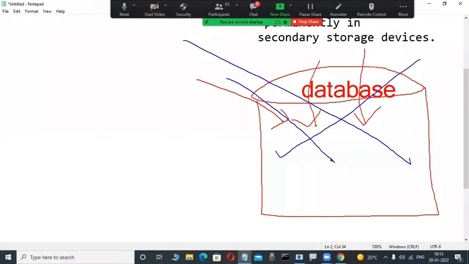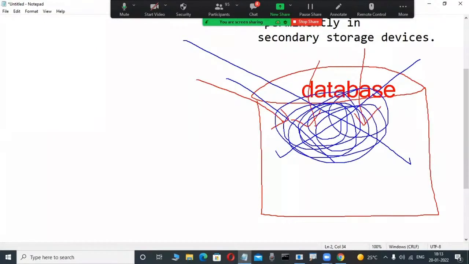Actually, Oracle, SQL Server, DB2, Sybase, Informix, Ingres, Teradata, these databases do not store a random collection of data. These databases only store a structured collection of data. That is important.